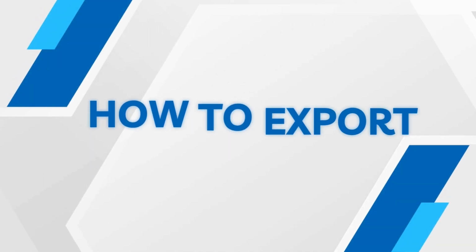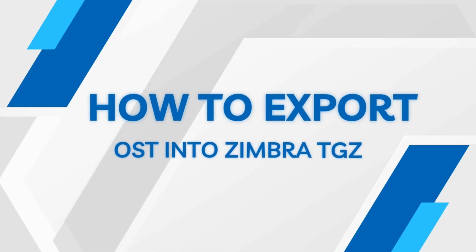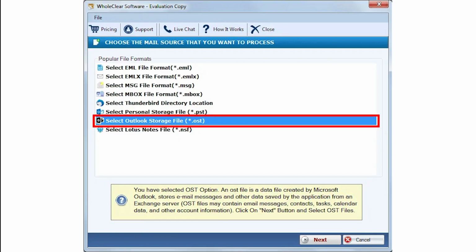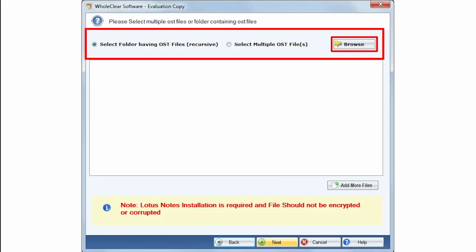How to export OST into Zimbra TGZ. Step 1. Launch WholeClear OST to TGZ Converter on your system. Step 2. Select the Outlook storage file, star.ost, from your source folder. Step 3. Choose file mode or folder mode to add OST files.